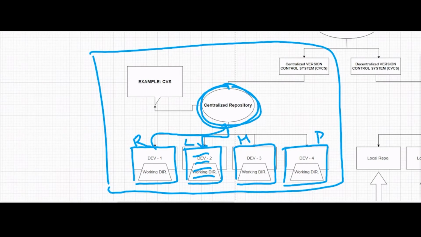Then he will again push it to the central repository, through which developer 3, who is making the home page, will pull it, make some changes, and again push it to the central repository. Then came the turn of the payment page, done by developer 4, who again makes the modification and the payment change, and then pushes it to the central repository. So this is what happens in the central repository.